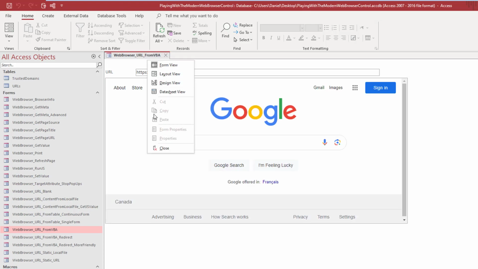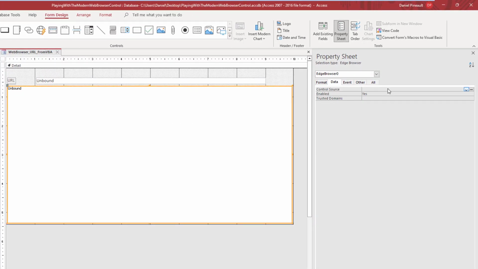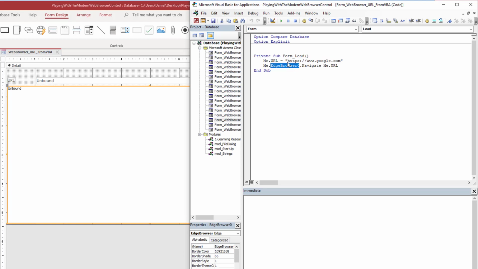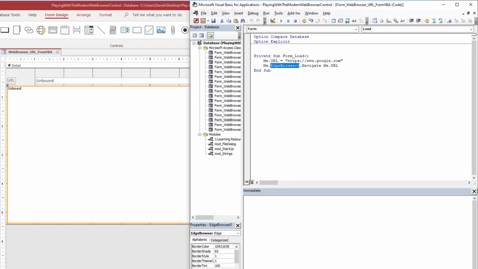Just to prove it, in case anyone was wondering, if you come here, there is no control source. So I'm not tricking you guys in any way. It really is just the VBA. So the object name, in this case, I just left it at default, Edge Browser 0. And then navigate, the method, and then what URL to navigate to. If you're navigating using a local file, don't forget that prefix, https://msaccess/. But you can navigate even to local files.